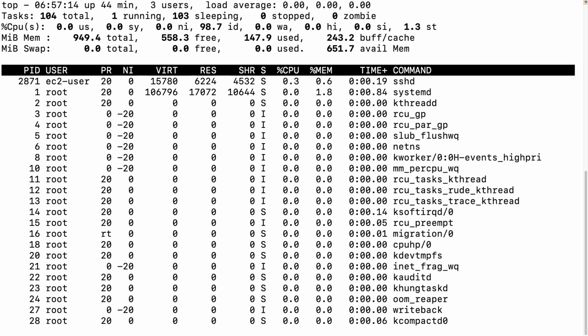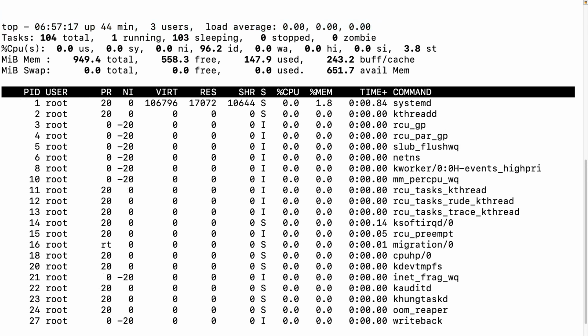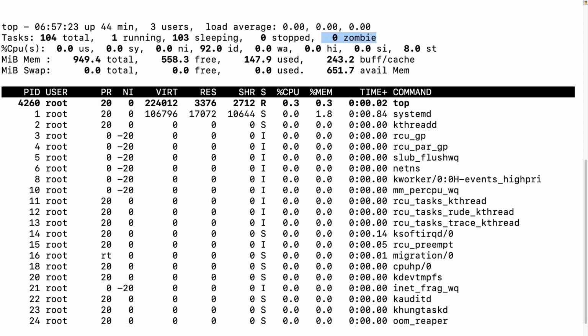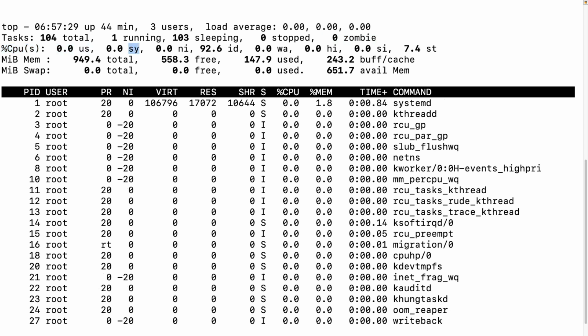First, it shows how many tasks this system has. This is 104, only one running process, 103 sleeping processes, 0 stopped, and no zombie processes, right? Talking about the percentage of cpu, you can easily see 0% is the user. If there is any process which is run by the system and it is holding cpu utilization, it is 0.